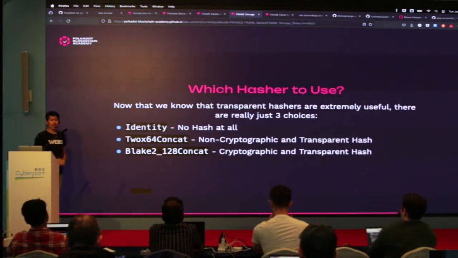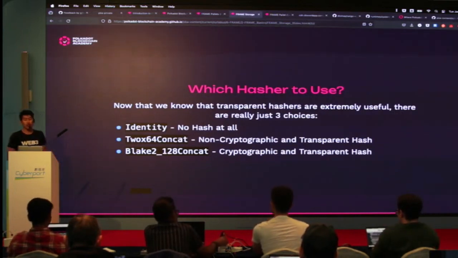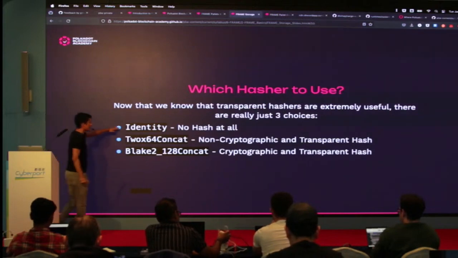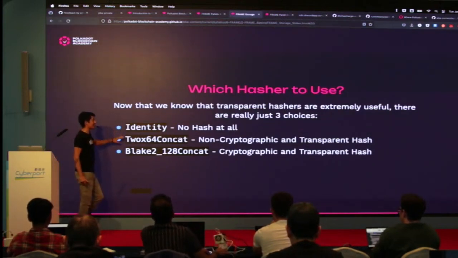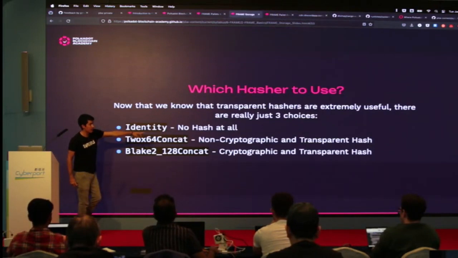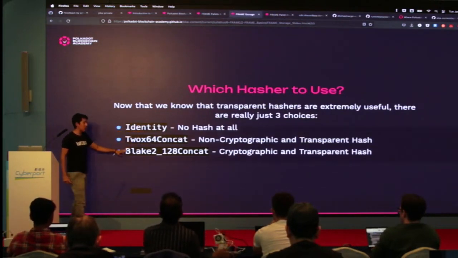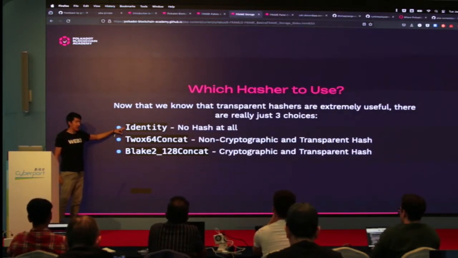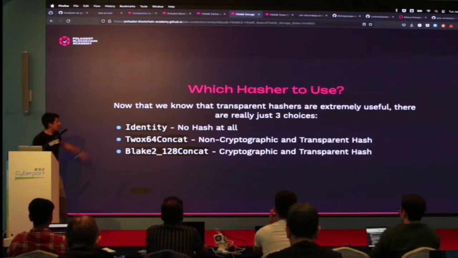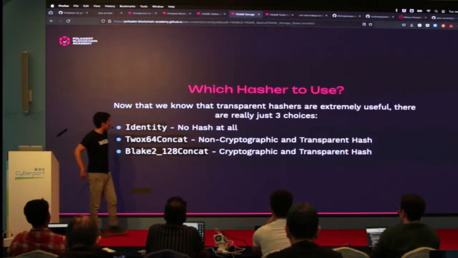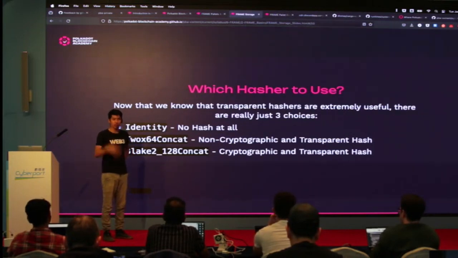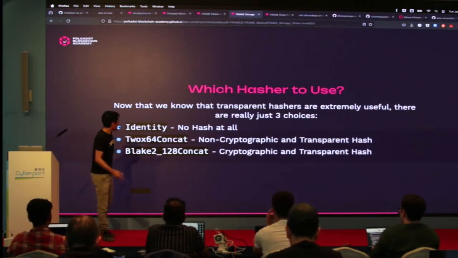So which hashers to use? Now that we know that transparent hashers are extremely useful, there are really only three choices: identity, which is no hash at all; Twox64 Concat, which is not cryptographic but transparent; and Blake2 128 Concat, which is cryptographic and transparent. Using the identity is good if you know the value is already hashed by you and you don't need to hash it again.